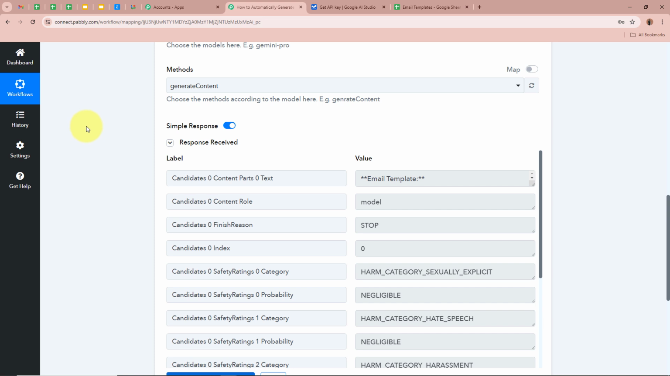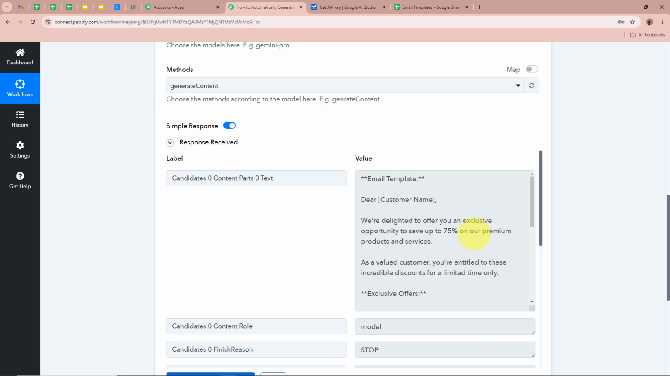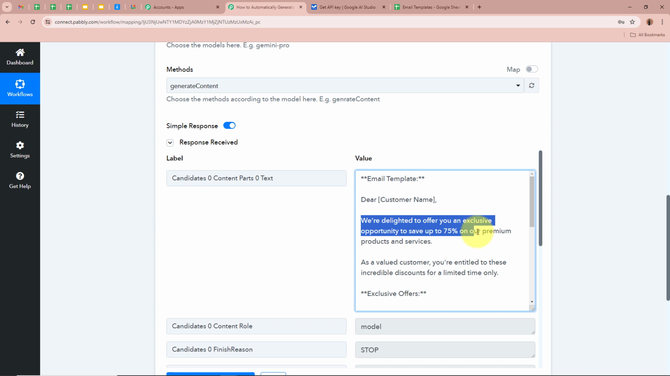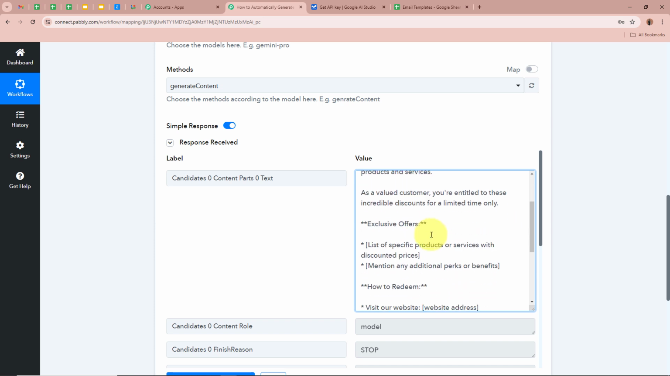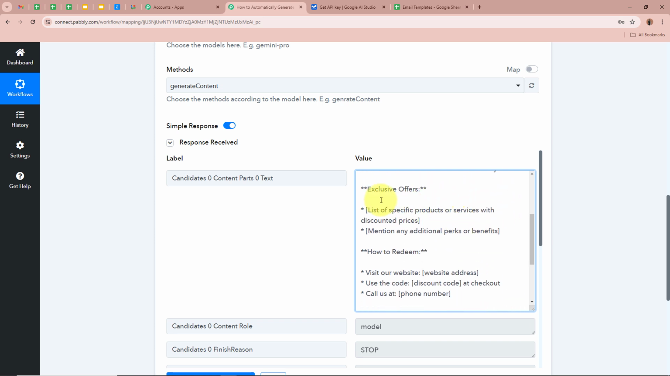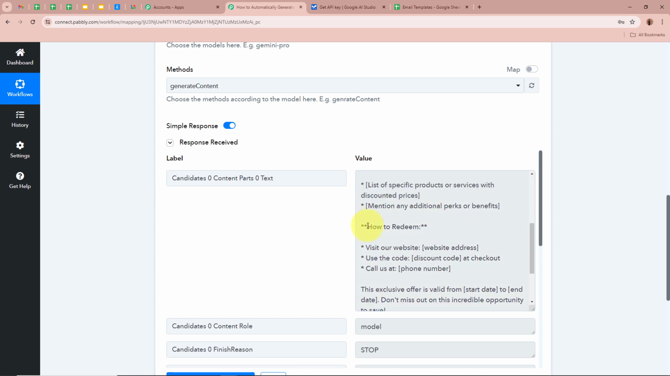As I click on the save and send test request button, you can see over here we have received the response. In the response, you can see that we have received the email template right over here. You can see it says dear customer name. We are delighted to offer you an exclusive opportunity to save up to 70% off on our premium products and services. As a valued customer, you're entitled to these incredible discounts for a limited time only. Exclusive offer details right over here, the specific details, how to redeem details right over here.